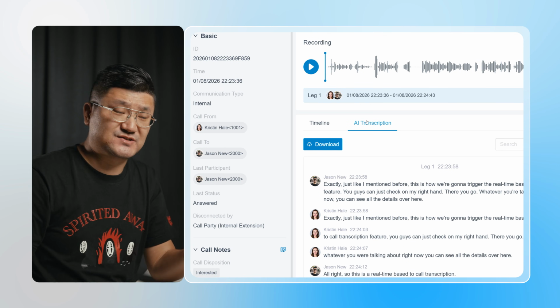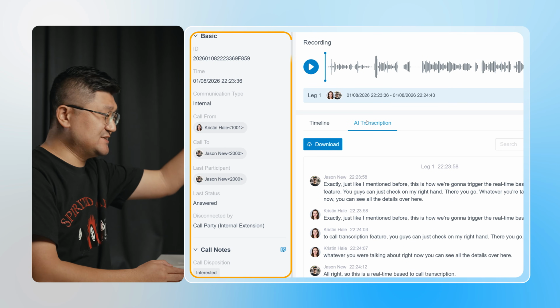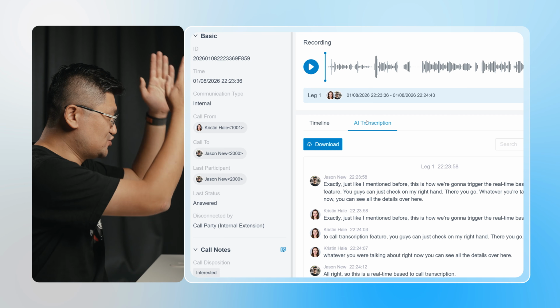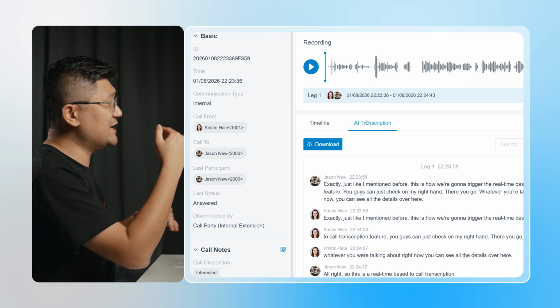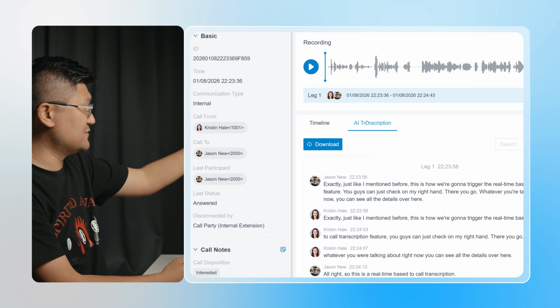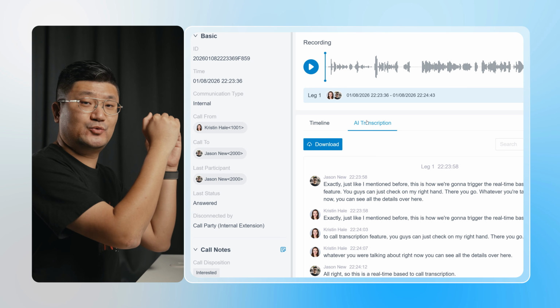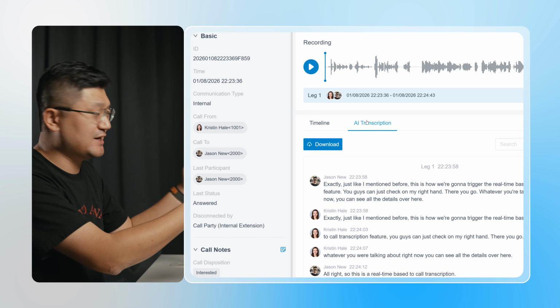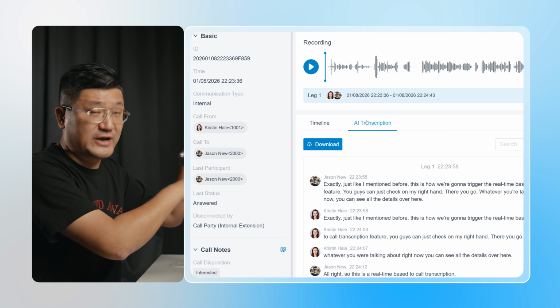And last but not least, on your left hand here, all the details, streamlined, will be posted here. You can easily figure out what the ID for this call is, what the time is, who is the caller, who is the callee, and also what was happening there, right over here.